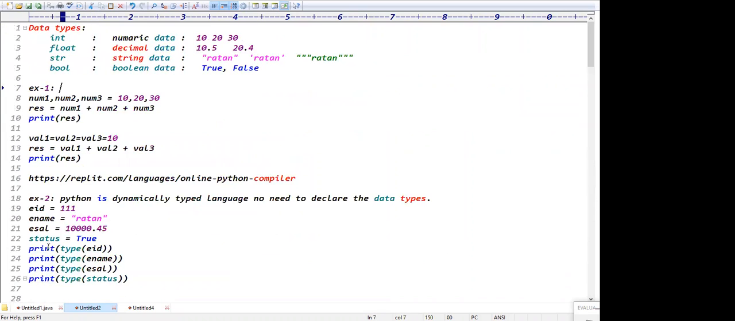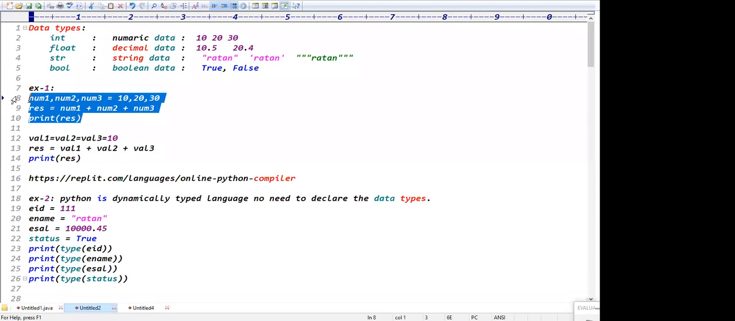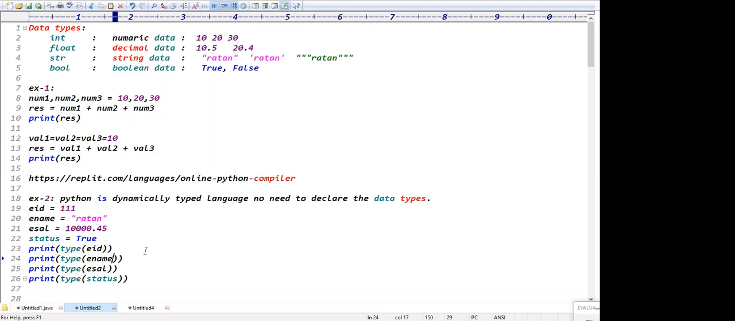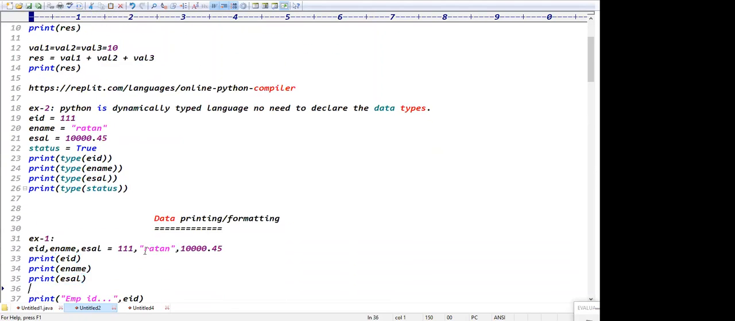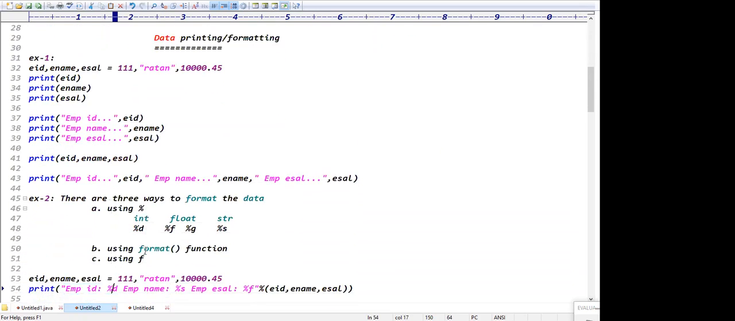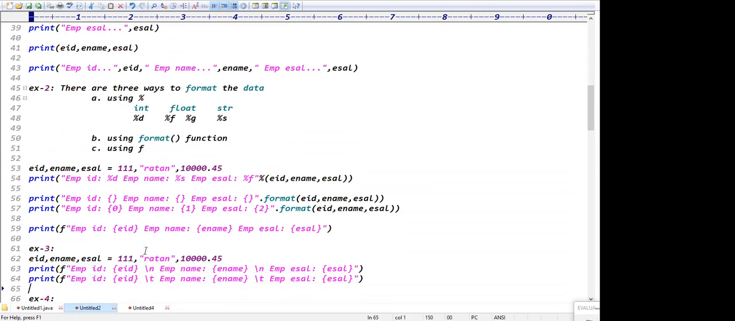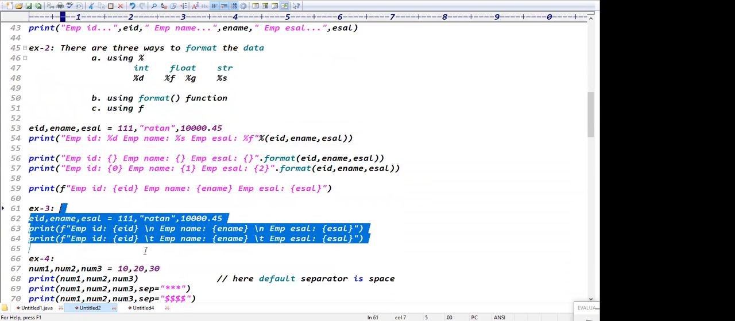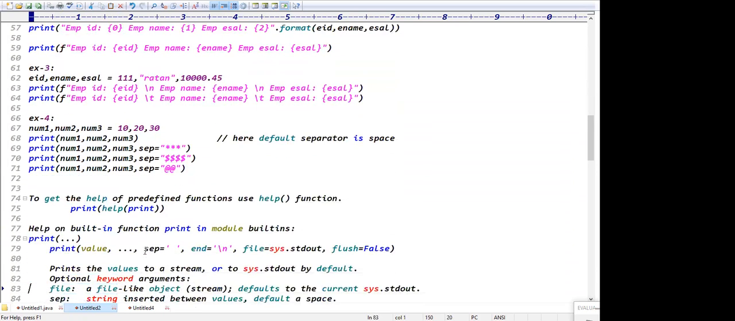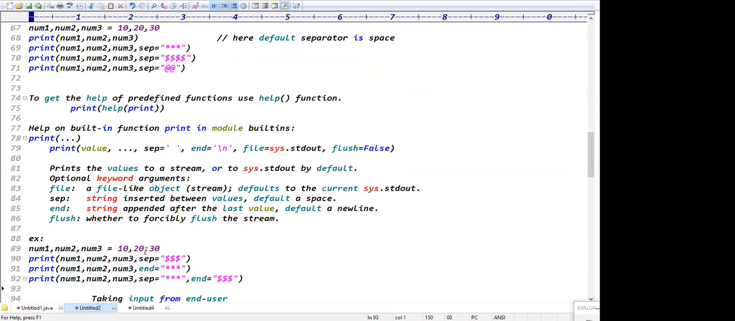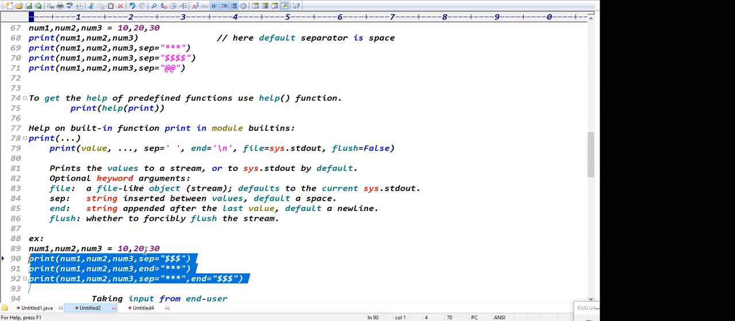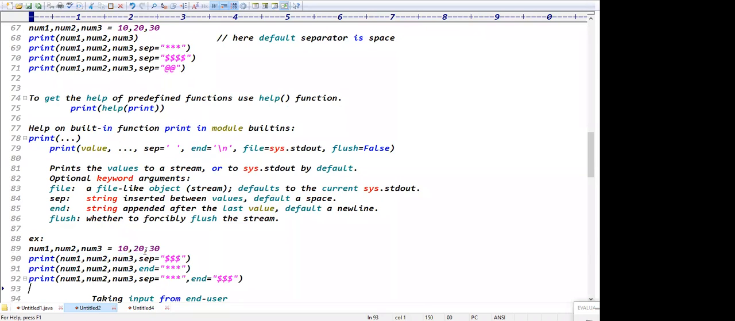So data types in Python are the basic data types: int, float, string, Boolean. These are 3 variables, and you can make it a single line. Python is a dynamically typed language, so no need to declare the data types. There are different ways to print the data, and you can use formatting like percentage format and F. We can use backslash n, and we can use separator also. To get the help of any predefined function, you can use the help function. For print, there are the end attribute and the separator attribute, you understood, right?